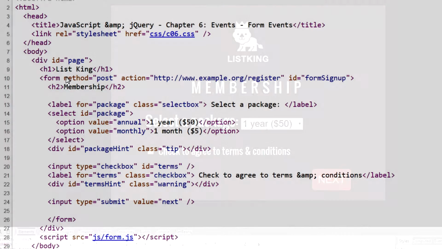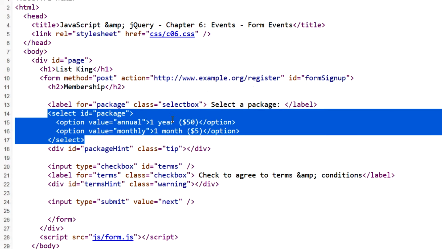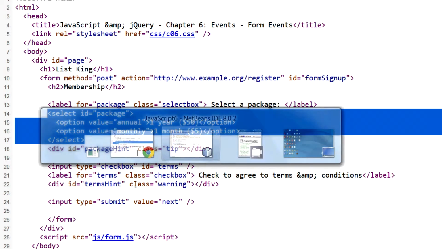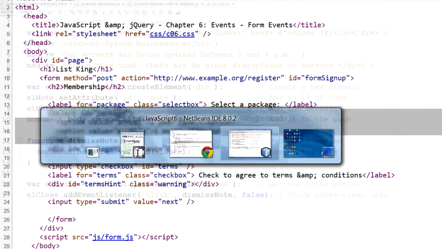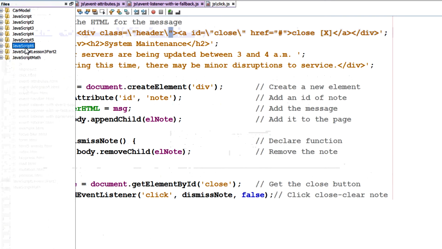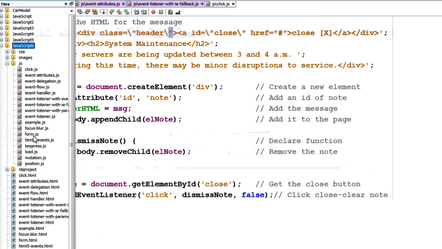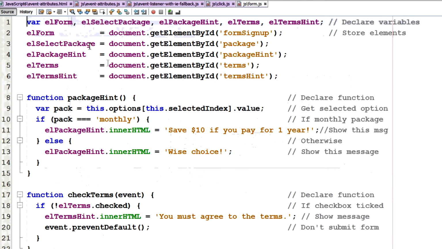Now, let's take a look at the source code. So we have a select box here with the packages, value annual and value monthly. Now let's look at form.js in NetBeans. Okay. We see a lot of things here.